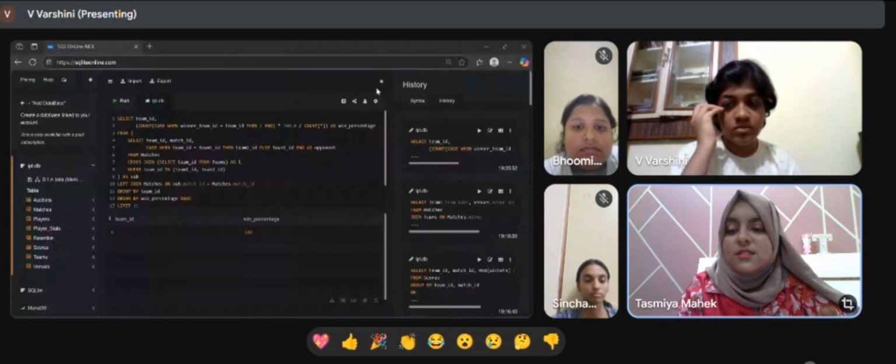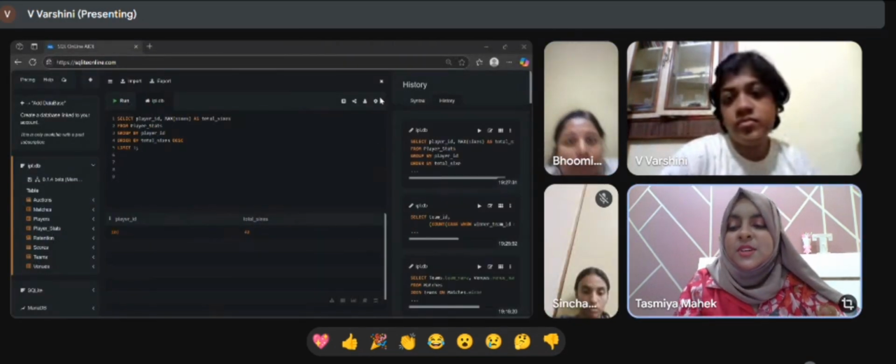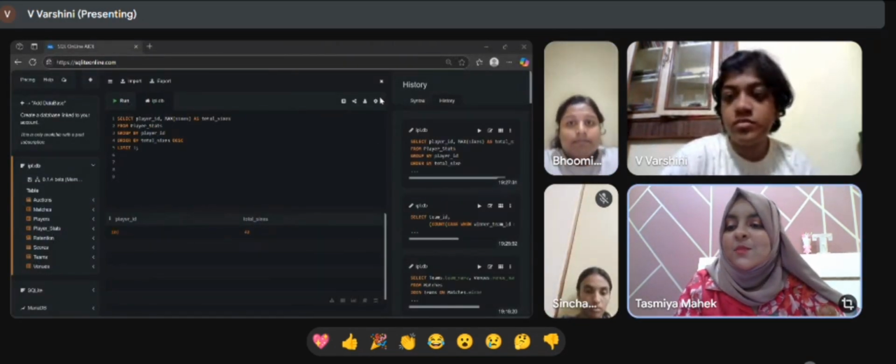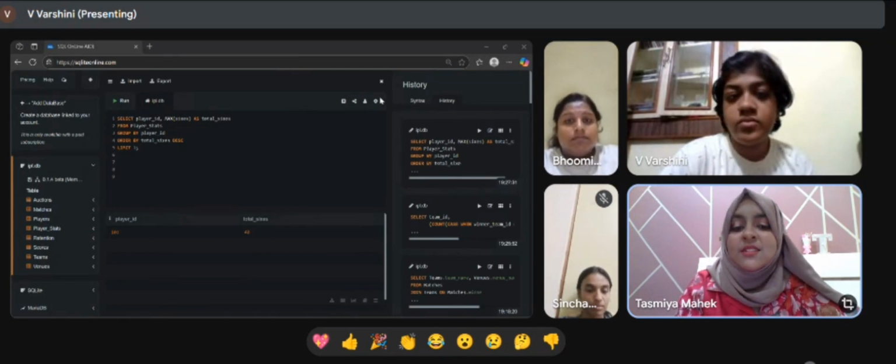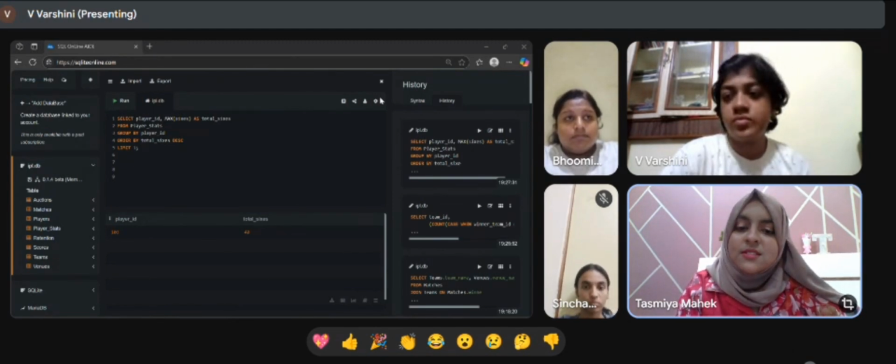Next we go ahead with the player performance queries. There we have the query for the player who has hit the most sixes in IPL history. Let's see how it works.